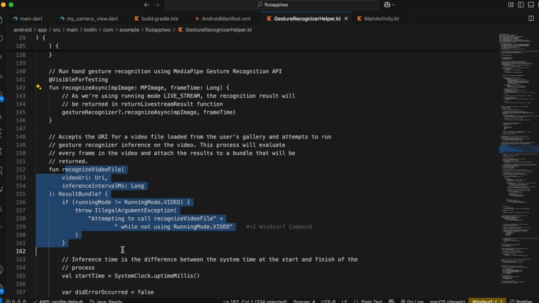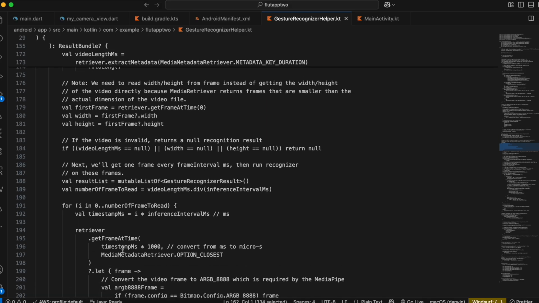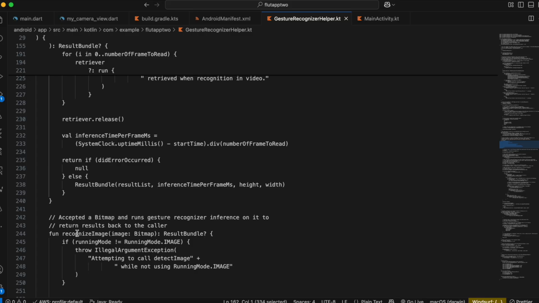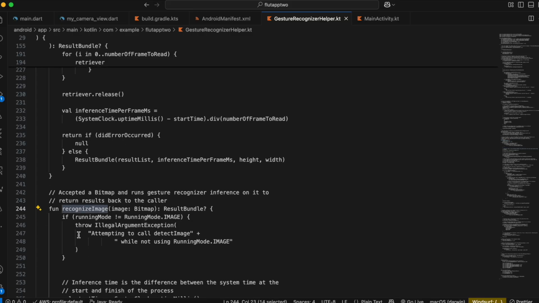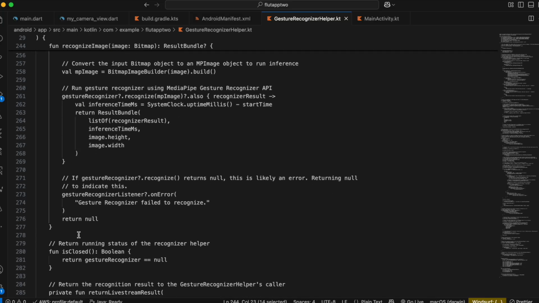This method is not used, this is for video. We are not doing it for video, but I have kept the code in case you are interested, you can copy paste it. Otherwise you don't have to copy paste this particular method. Then here we have this recognizeImage. Again, I'm not really using this. I have made a separate video of doing gesture recognition for a static image as well. So if you're interested, you can watch that.